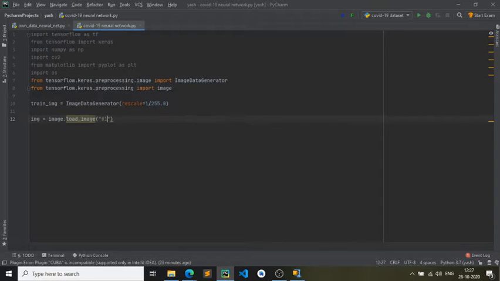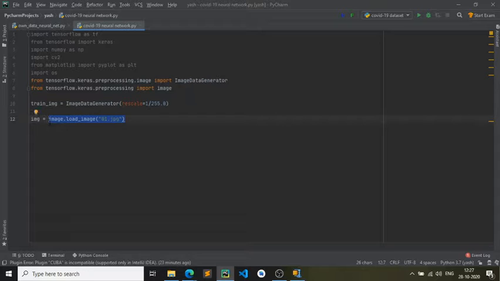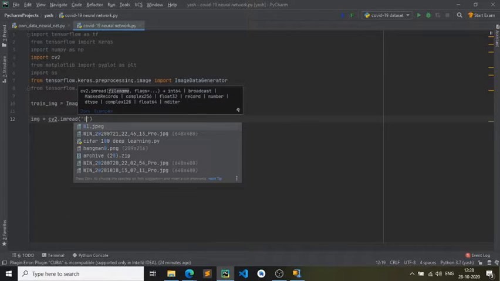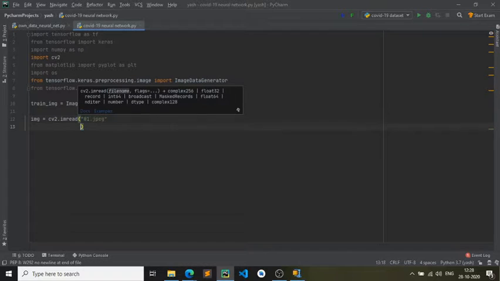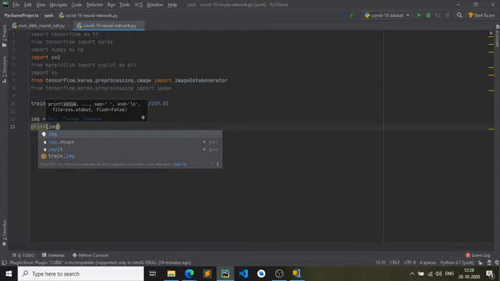So 01.jpg. But we can't just get it in this way. What we do is use cv2 for this. So we do cv2 dot imread, and then we pass in the name. We get it over here, pass it in, then add the dot shape parameter, and I will go and print out img.